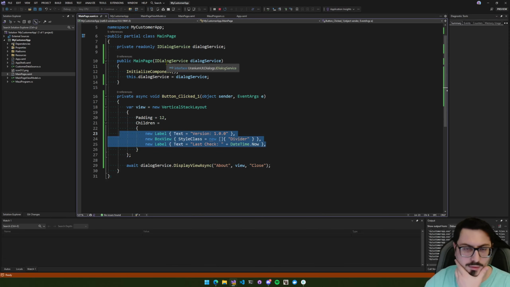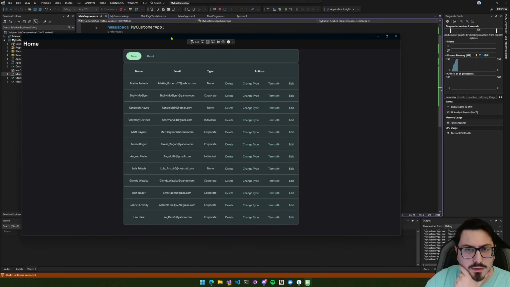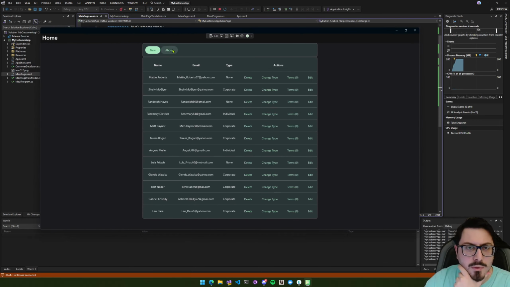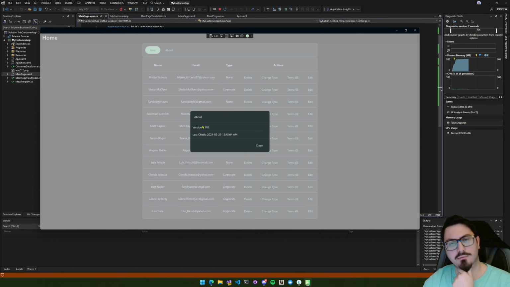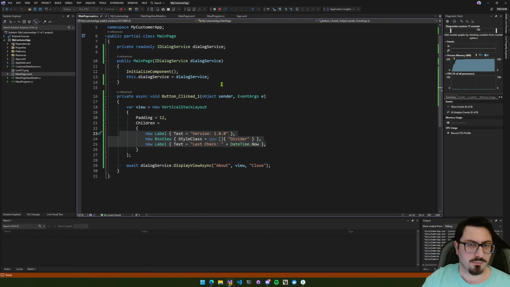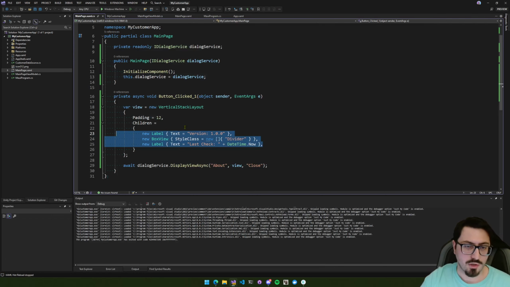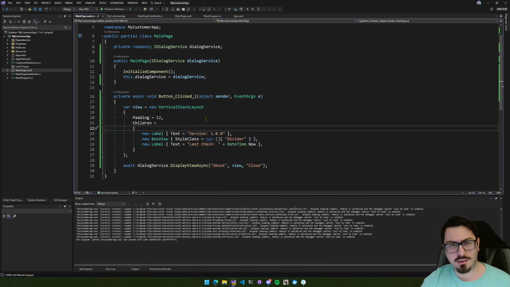What happened? It is working. When I hit about, you can see my custom content is displayed in the dialog. So you can build your custom models with dialog service still, if it doesn't cover your situation. So that's it. This is the power of dialogs of UraniumUI.